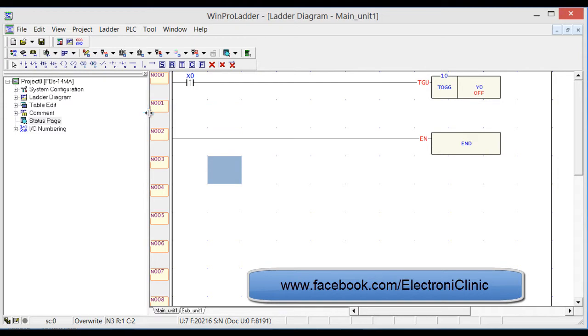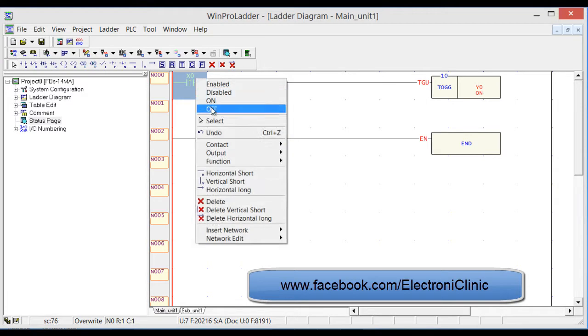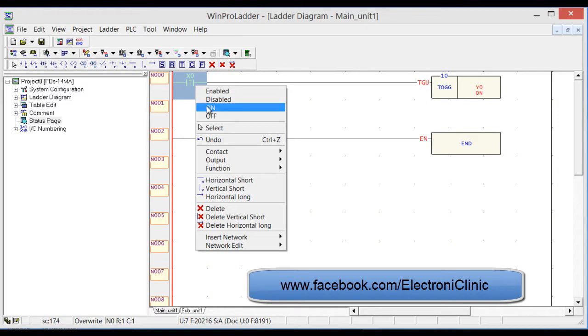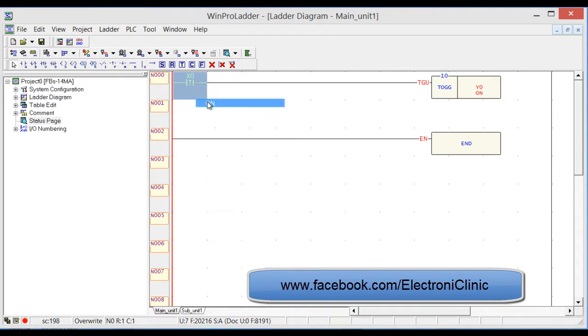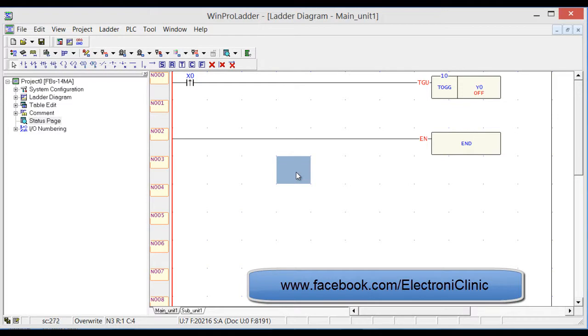PLC simulation, run PLC. So for example, this is a push button and I push it one time, so it is turned on. And when I push it a second time, it's turned off. So as you can see, this is how we can use a toggle function to control the output using only one push button.